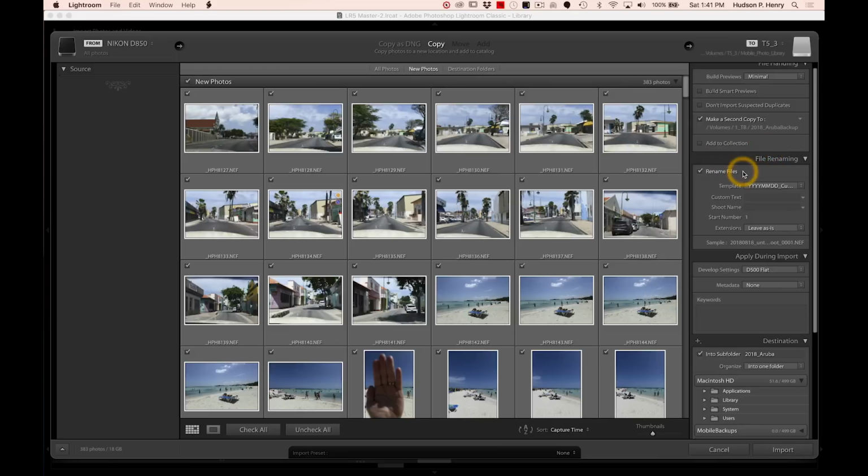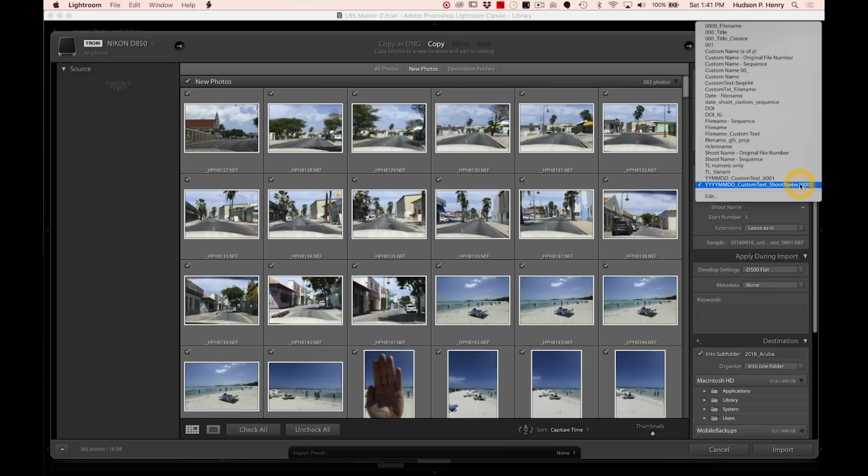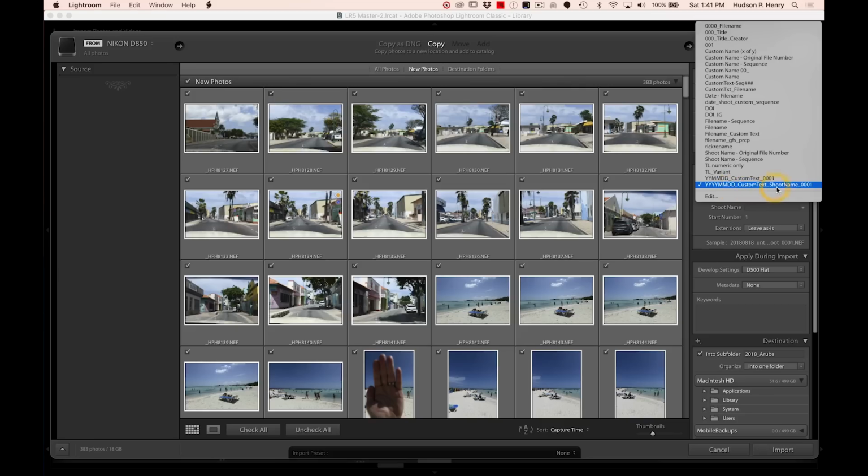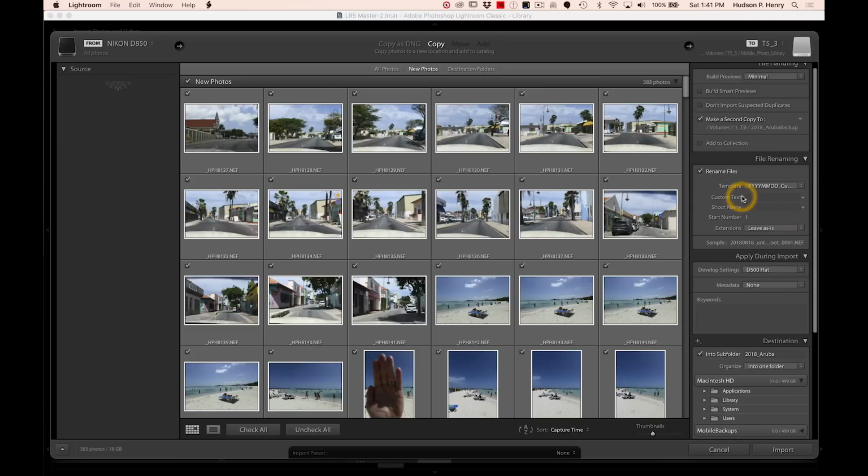I am going to rename the files, and I have a template that I've created here in Lightroom that is essentially the year, the month, the day. So it starts out organizing my photos by date, custom text, a shoot name, and then a serial number, a 4-digit serial number. So that custom text for me is always what camera I'm using. Here it's the Nikon D850. You know, I shoot with both Nikons and Sonys and multiple cameras of both brands, so it's important to me to know which camera I was working with at a glance when I look at the photo's name.